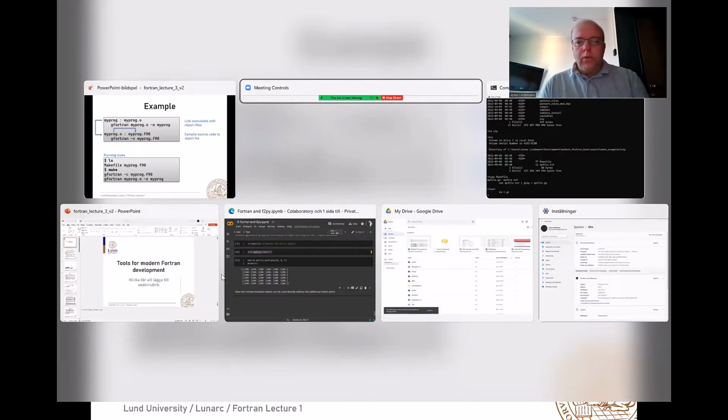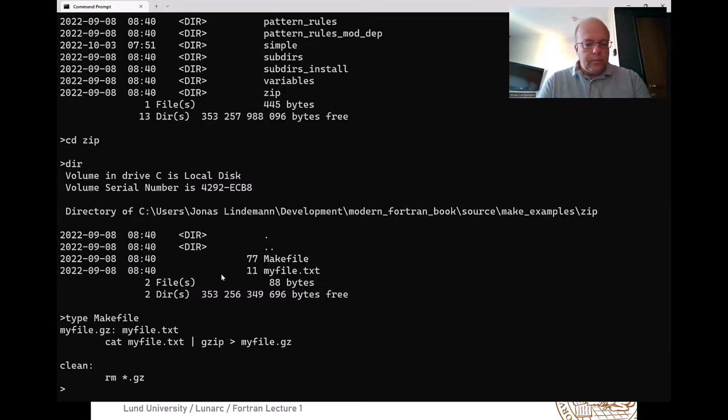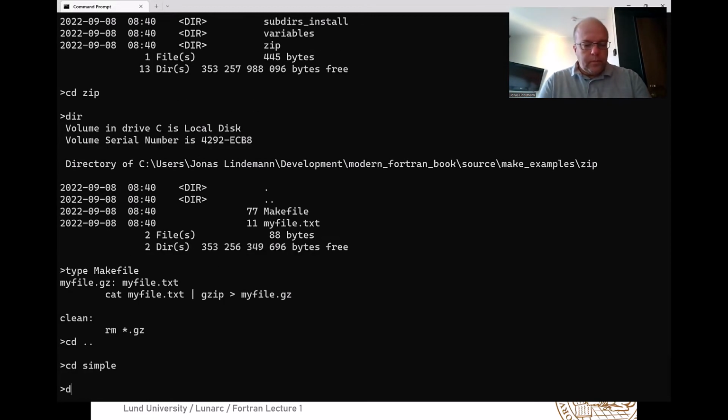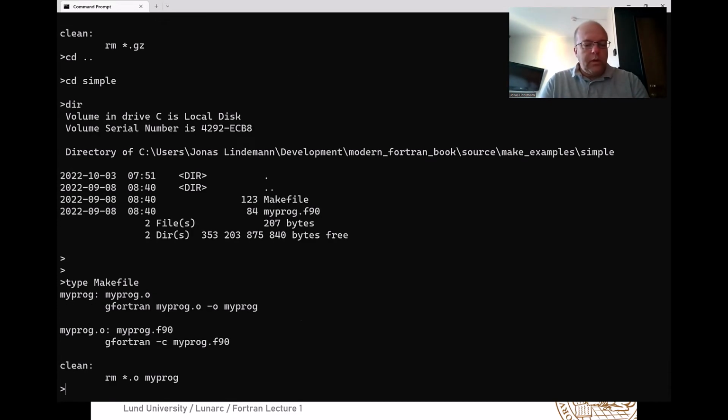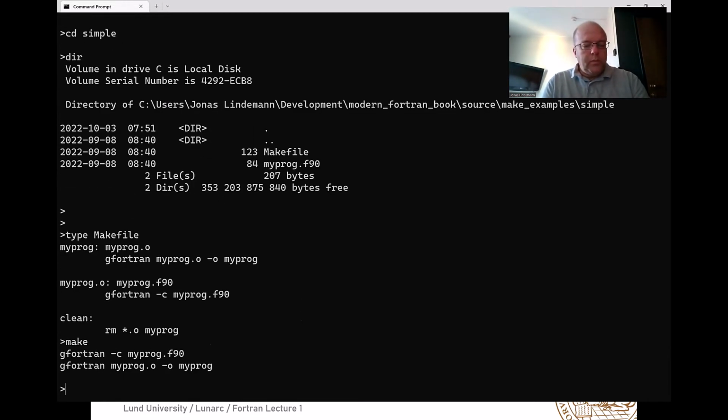So let's see if I have this one in my examples folder here. So you can see here I have a makefile here, and I can type this here. Now this is a Windows machine, so it's a bit different commands here, but you have myprog.o, and then myprog.o to an executable. So if I run make here now, you can see the first thing it did, it figures out which order it has to do the rules.